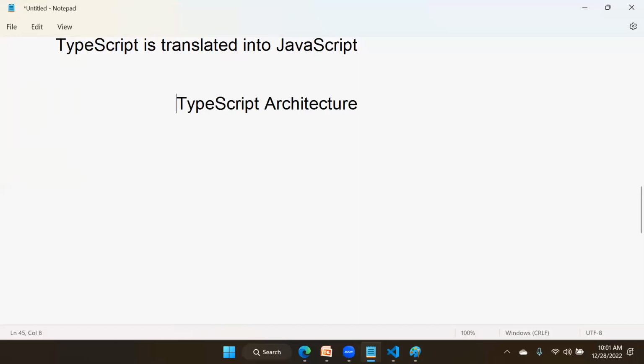To practically start working with TypeScript, you need to understand the TypeScript architecture: how TypeScript actually works and what it contains. We will see that now. We will see the basic architecture of TypeScript. First point, you understood why developers use TypeScript. Developers use TypeScript to overcome the issues of JavaScript.